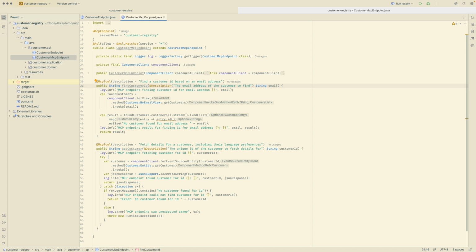When we get a call, we then use the component client to look up the customer by email in a view. If we find the customer, we return the unique ID of the customer, or if we don't find it, we return a clear text explanation of what went wrong. This is a bit different from, for example, an HTTP endpoint where you would return a 404 or maybe an error if a specific path or resource wasn't found.